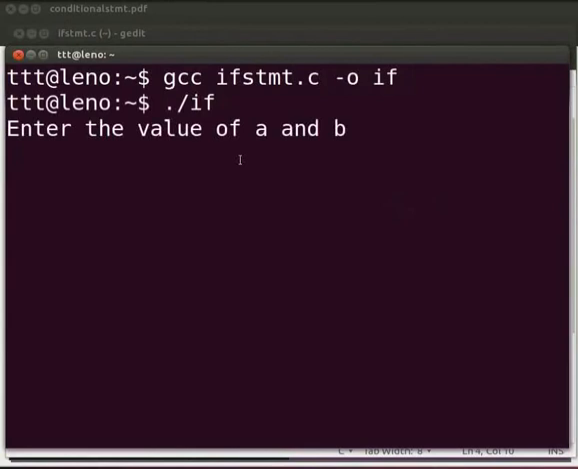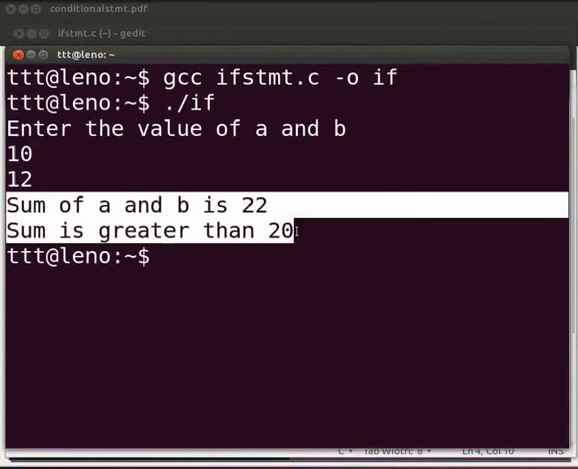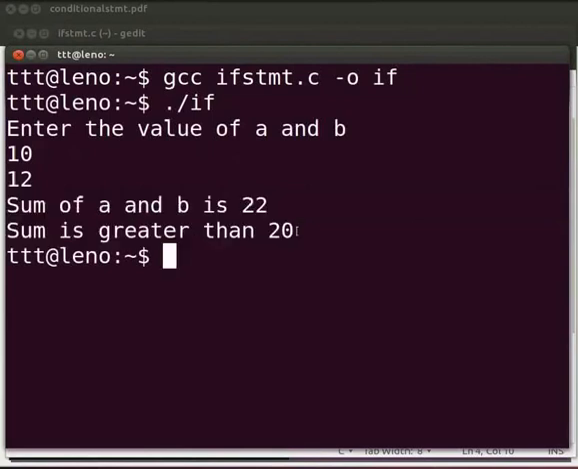It is displayed as enter the value of a and b. I will give the values as 10 and 12. The output is displayed as sum of a and b is 22. Sum is greater than 20. Now come back to our program.